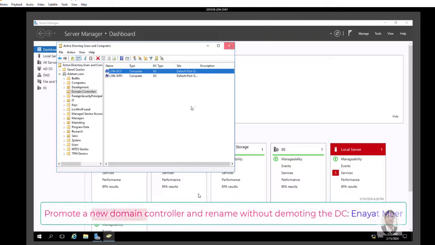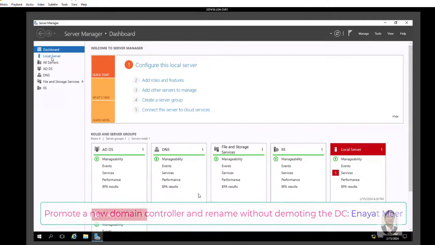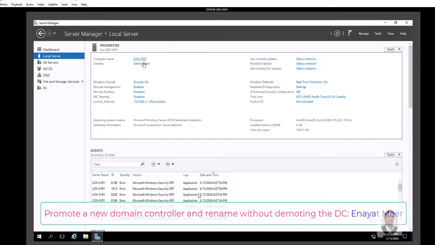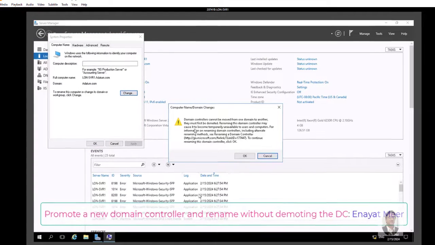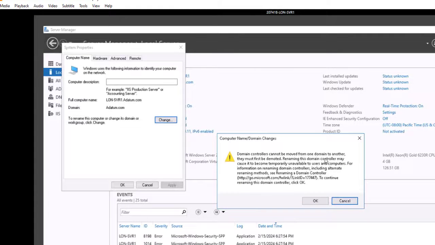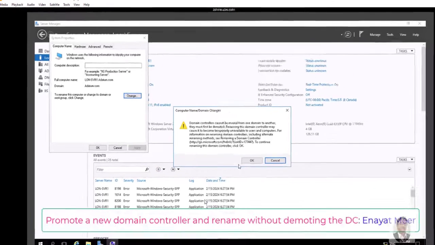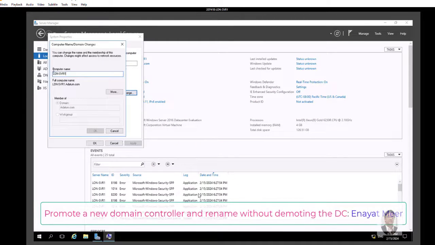Now you could see my server and the domain on both sides. Here I need to refresh. Yeah, we just went into DC1, and on both ends we now have servers. Here I'm going to rename. Just pause my video here and read this warning. This cannot be moved from one domain to another, but we are not going to rename the domain adatum.com. We are renaming a host, lon-svr1. As per research, this is possible. You can rename the host without demoting.